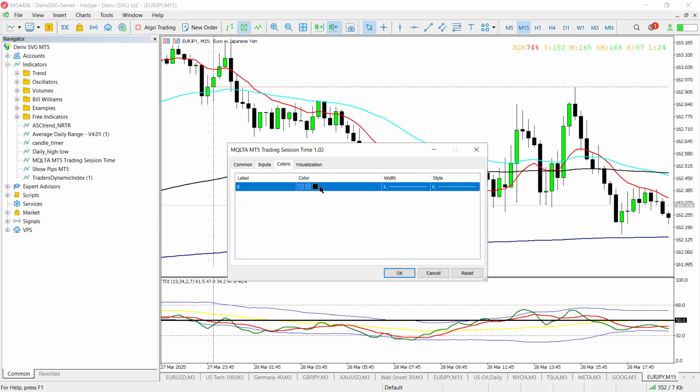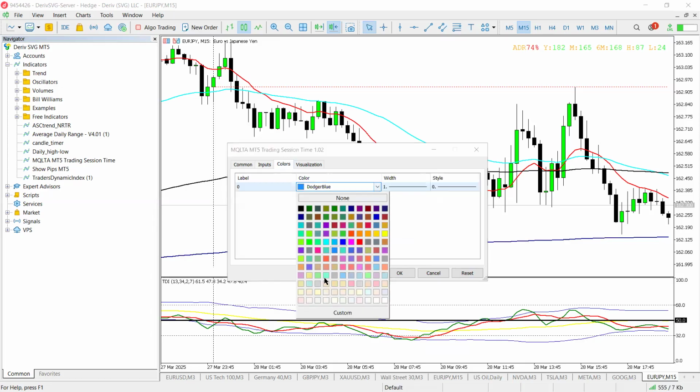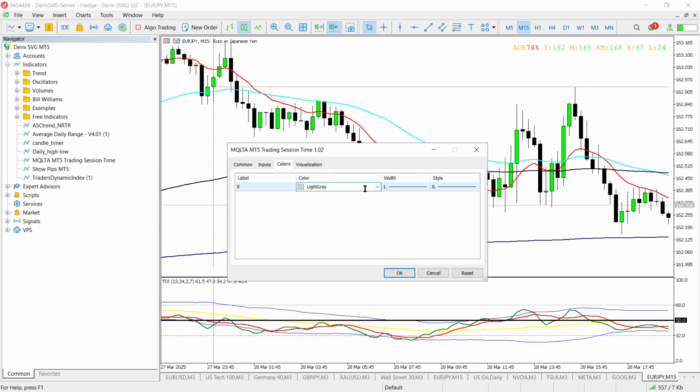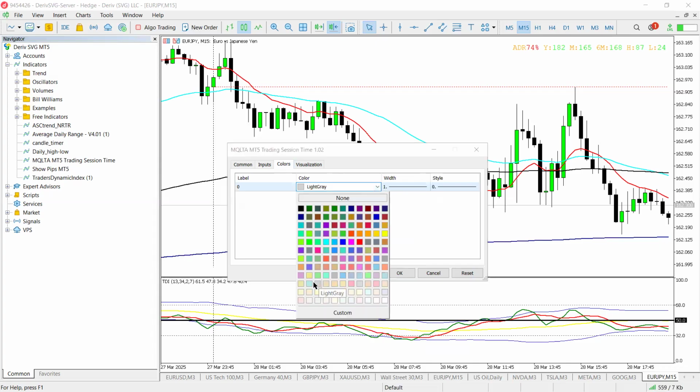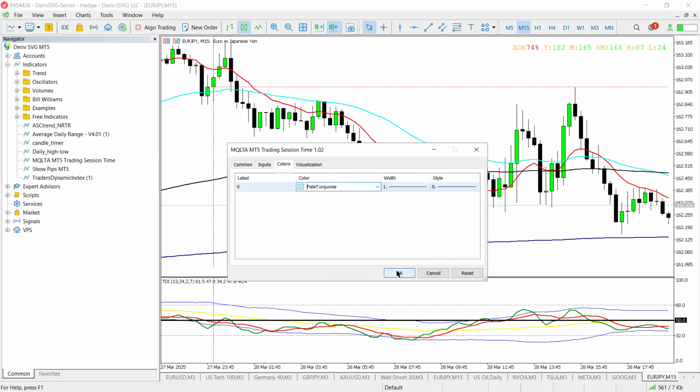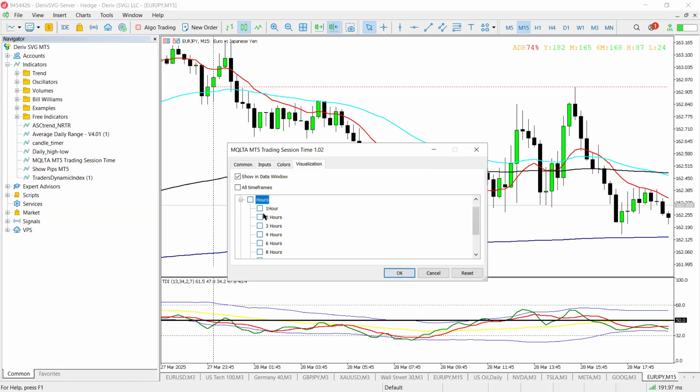Then on the colors here, you just double click that black one and you're just going to put the same pale turquoise. Okay, then you're going to click visualization. Personally, I want these boxes to only show on the 1 hour only. So you just adjust your times here. You're going to click the times. Just make sure they are unticked and you only tick 1 hour if you want them to be like mine.